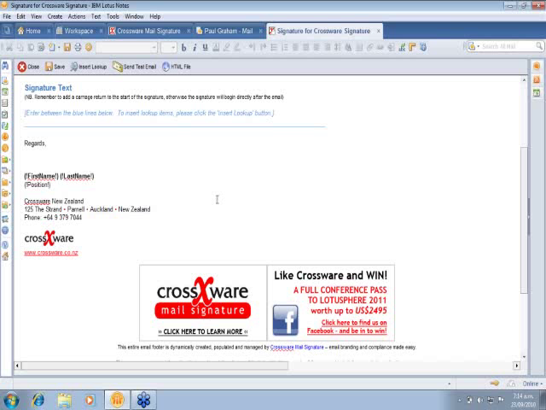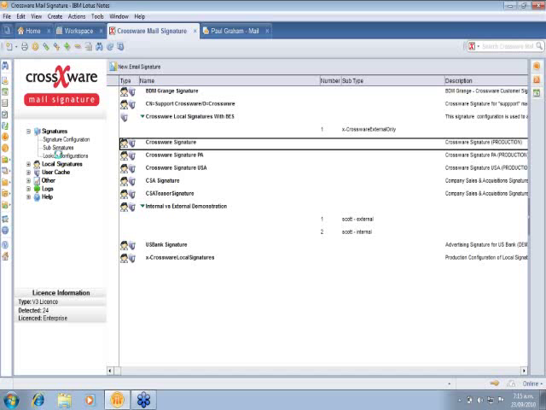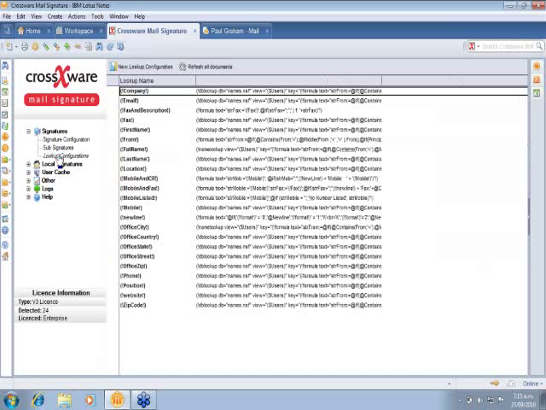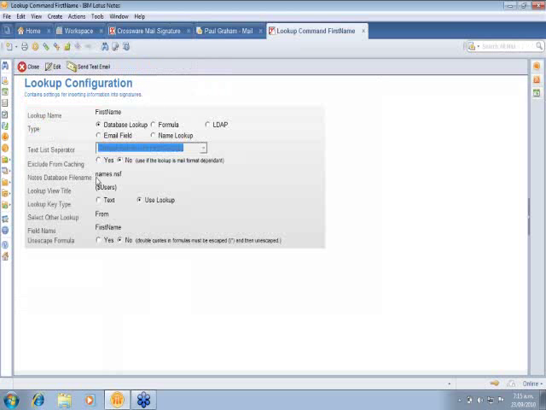That's our example, and you'll see that my first name and last name is actually a merge field. The information displayed in those fields comes from a lookup. If I show you those, for example, the first name, it's a simple lookup that goes to the names NSF, i.e. the Domino directory, goes to the $user view, looks up the from field from the email and retrieves the value of the first name field.